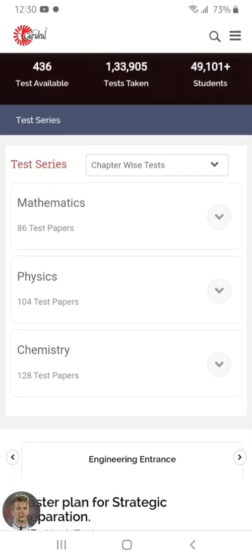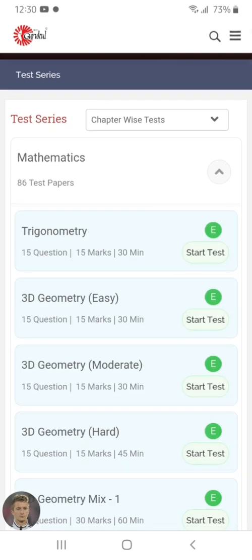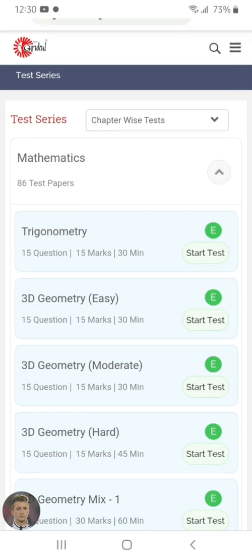And now I will solve the trigonometry chapter of mathematics. So here is the option of start test. I will attempt the test. The test is of 15 questions, 15 marks, and the time is 30 minutes. And here you can see the language, that is English. So I will start paper.